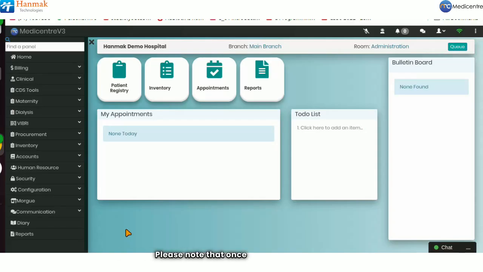Please note that once items are received and committed to stock, the system automatically generates a supplier bill and an invoice for supplier payment. This streamlines the procurement process by reducing manual entry, minimizing errors, and ensuring timely supplier payments, among other benefits.